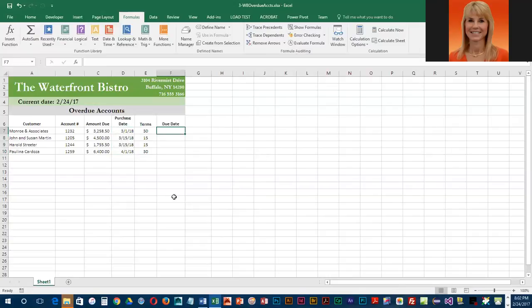Now, they want us to click in F7. And what they would like us to do is take the date, which you already saw is stored as a number. It wants us to take that date and add the terms to it. So we're going to do an equal sign. We're going to click on the date. We're going to do a plus sign for addition, and we're going to click on the terms. Okay, and we're going to go ahead and press Enter.